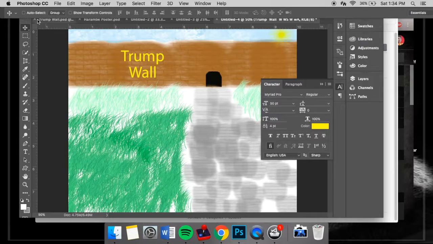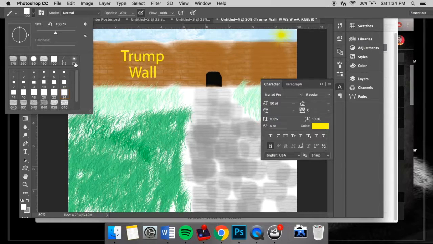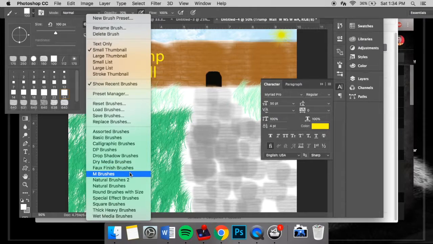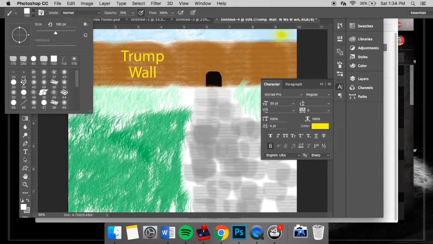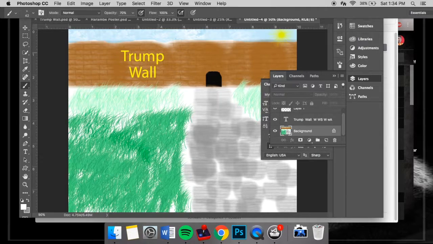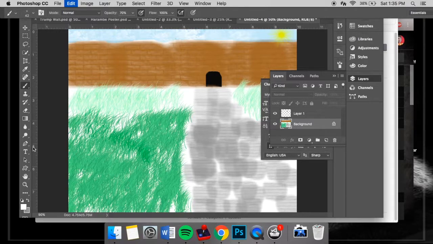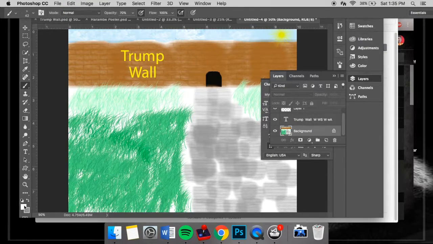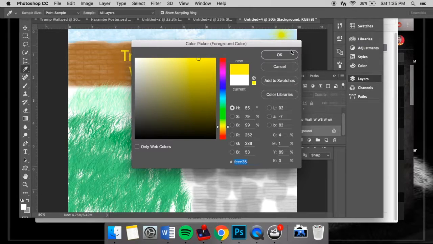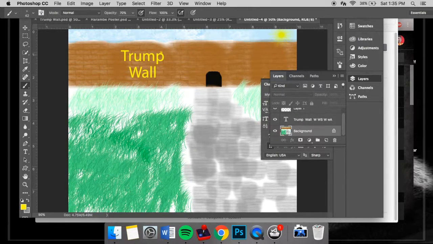Alright, once you have that set, go to brushes, and, oh boy, I think it's under M brushes? Oh god, here we go. Something like this. Go to your background layer again. Make sure you don't have white selected. Select that same golden color. Create a little sparkle-like effect.